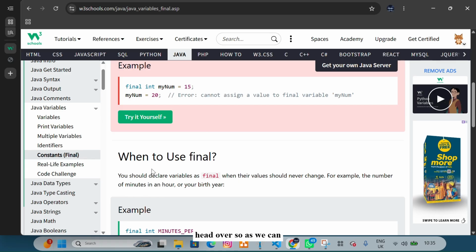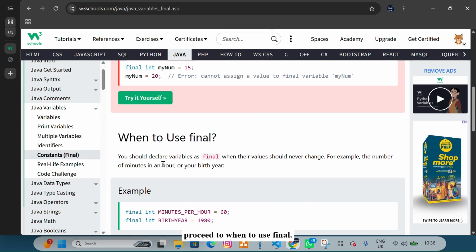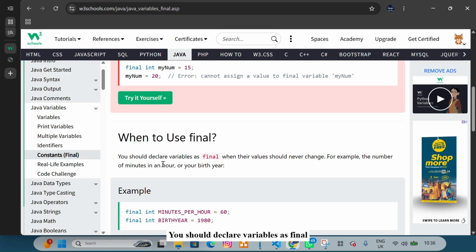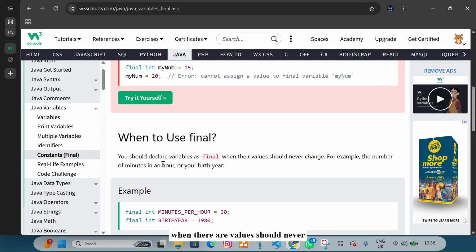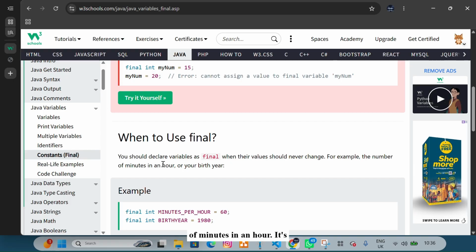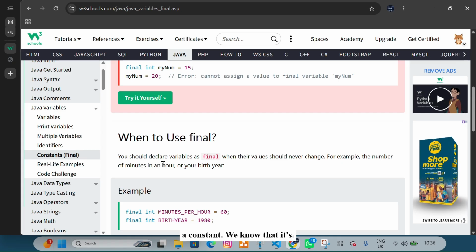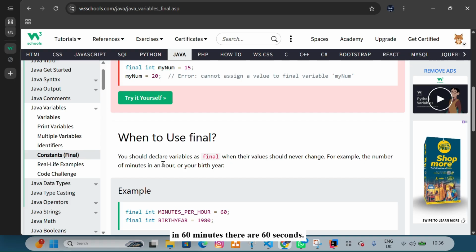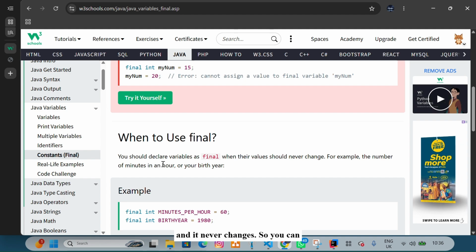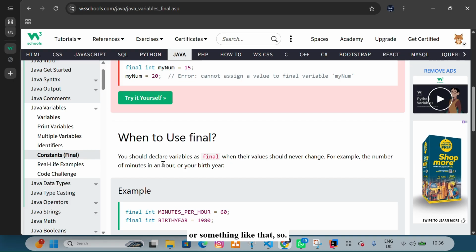So we can proceed to when to use final. You should declare variables as final when their values should never change. For example, the number of minutes in an hour is a constant. We know that it's 60 minutes, and we know that in 60 minutes there are 60 seconds. So you realize that it's a constant and it never changes, so you can declare that as final for purposes of maybe not changing it by mistake or something like that.